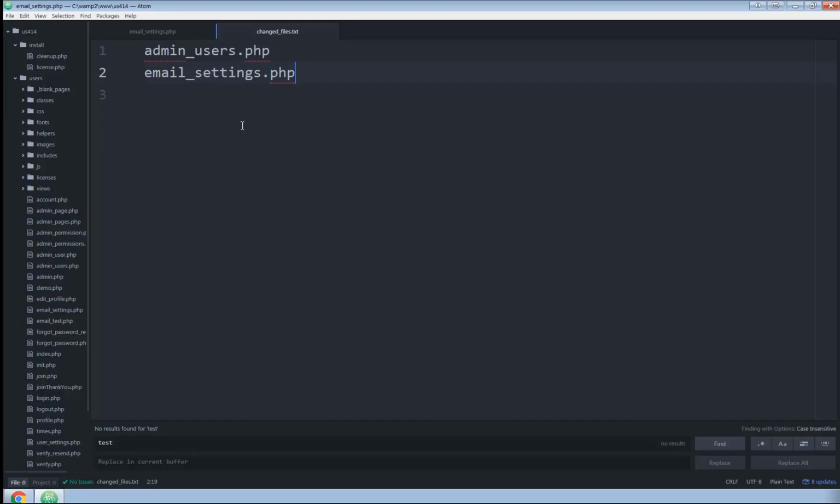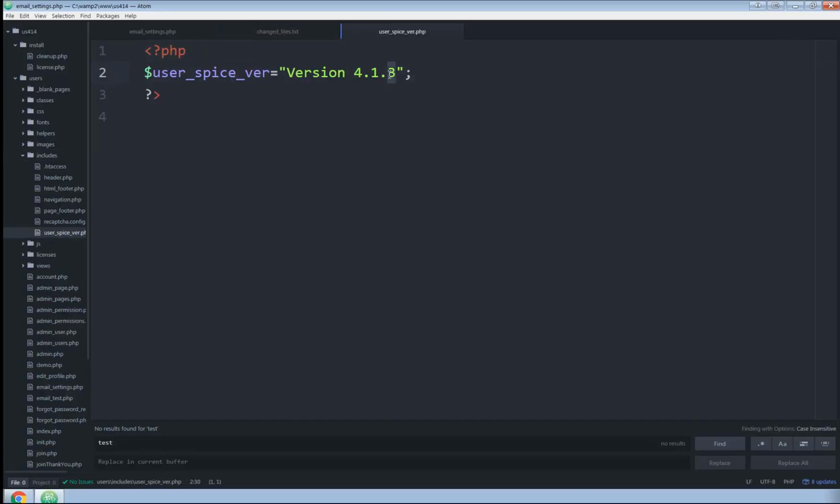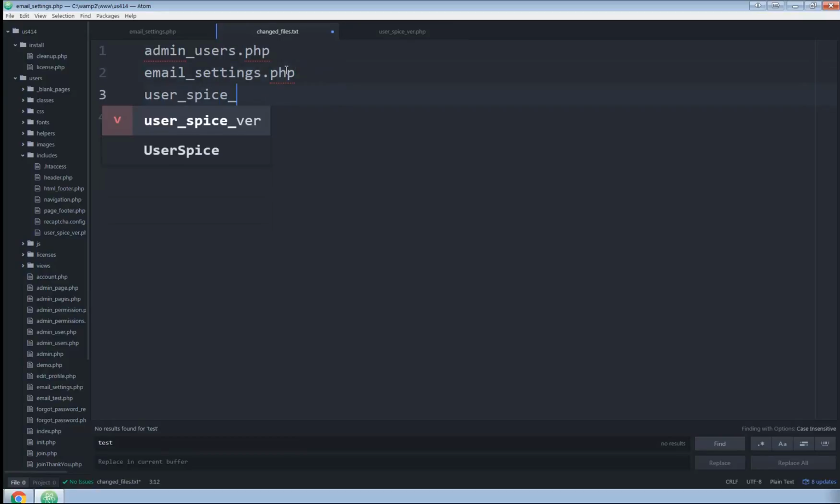Since we're also talking about how I do patches, one thing that's really easy to forget is to come in here to the includes and to change the UserSpice version to 4.1.4. And so this is going to make it nice and easy that when I go ahead and make a patch, I know which files I have to include. And so UserSpice is another file that we've changed.